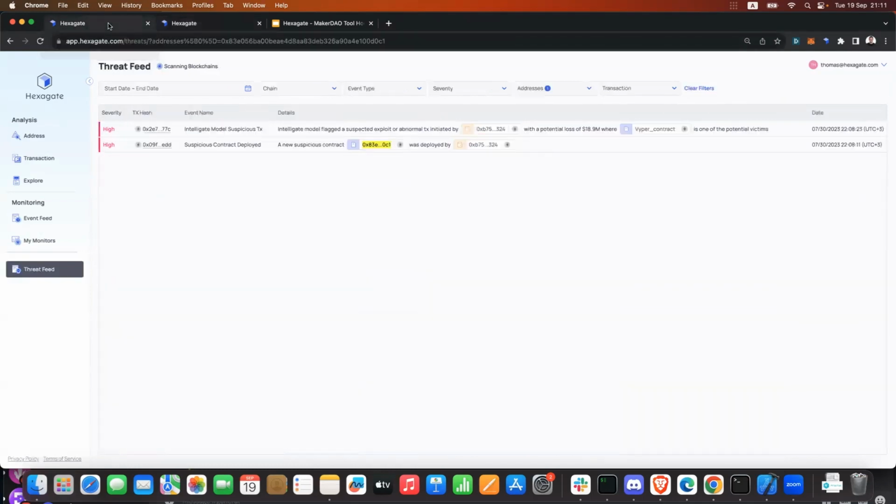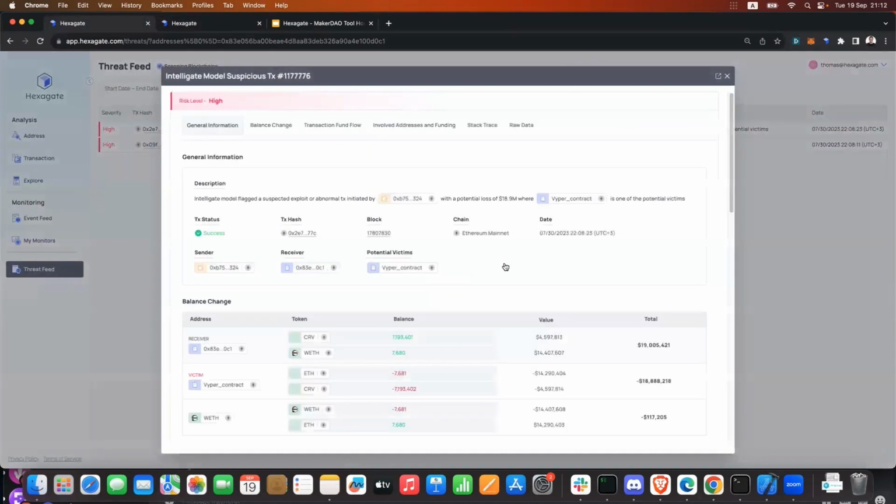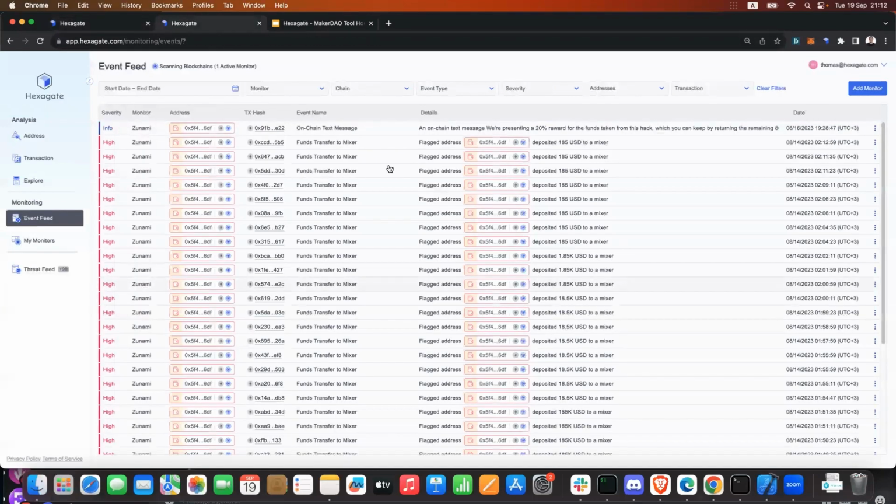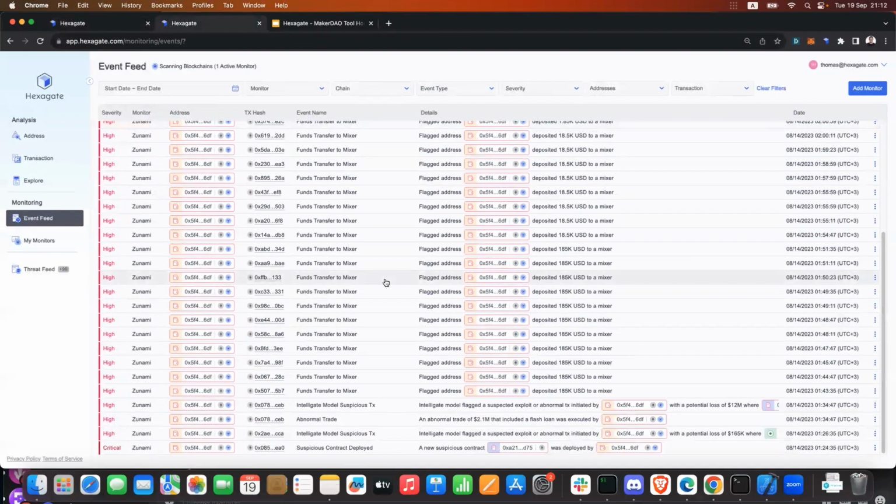Another quick example is the Curve Vyper incident, the Vyper compiler incident. As you see in here, again, a new suspicious contract gets deployed, and then 12 seconds later, a potential loss of $18 million from the Vyper contract, which was the Curve ETH pool specifically, for the attacker, around $8 million. So what I just showcased is one of the things that we have, which is the monitoring for exploits.